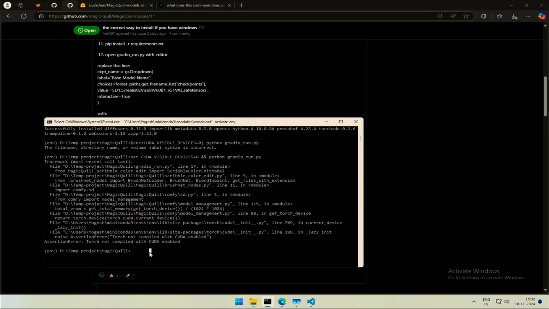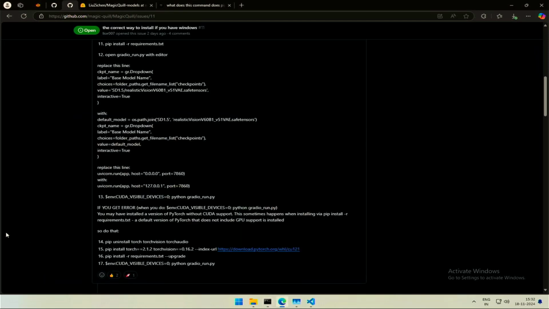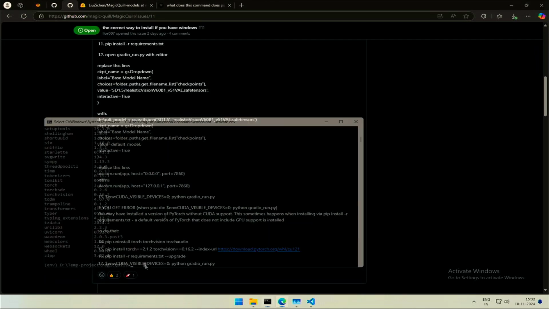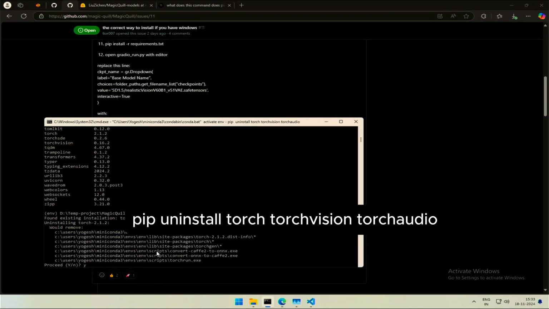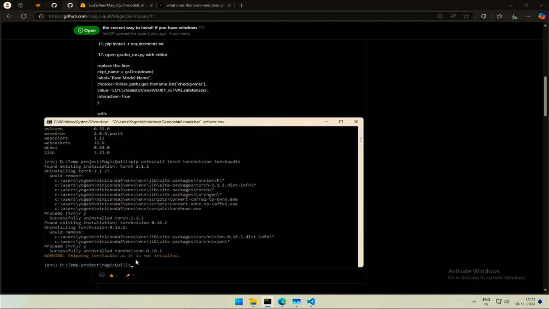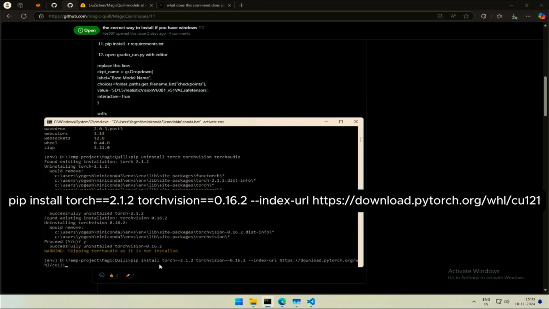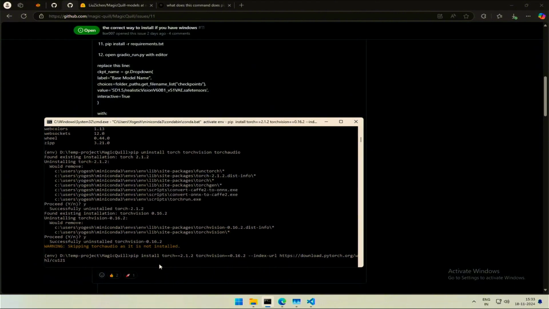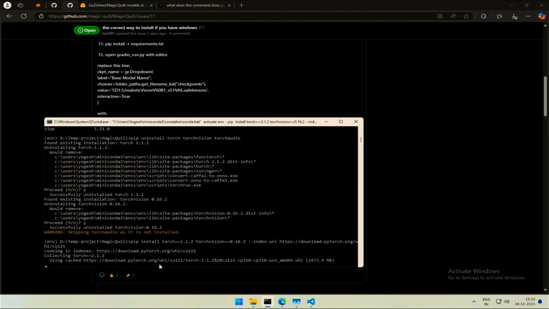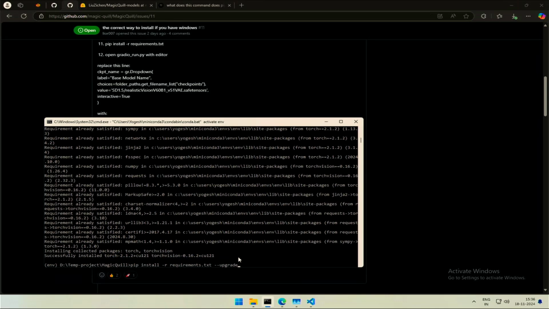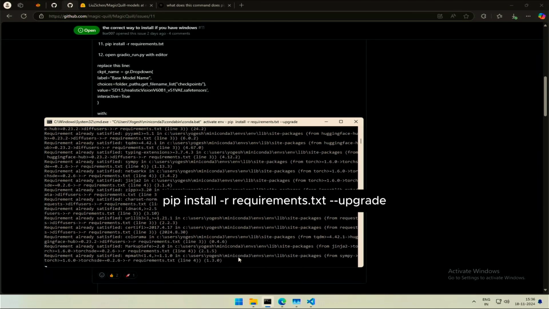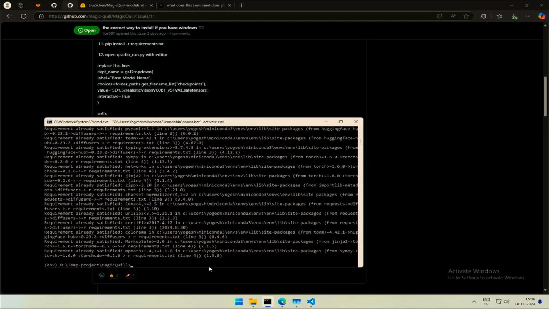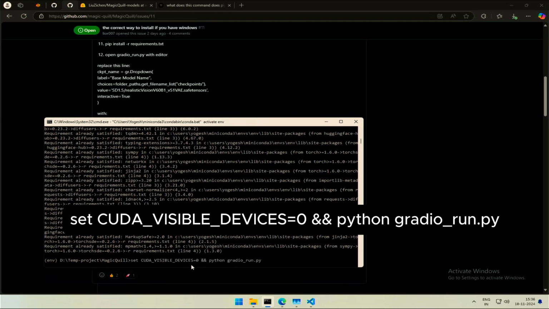I think, for some reason, no one likes to maintain a proper requirement file. Run this command to remove Torch properly. Type letter Y for confirmation. Now install Torch with conda. This will take some time. I think I should be giving all the commands in the description. Next, run this command, because we made changes. Let's try starting the program again.